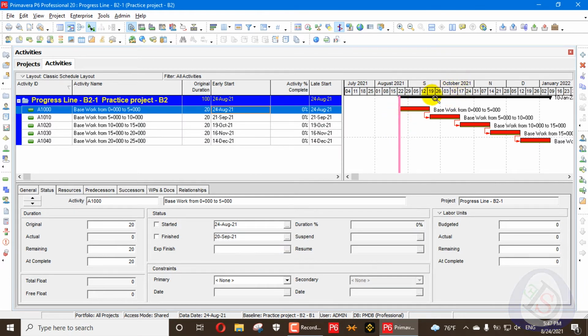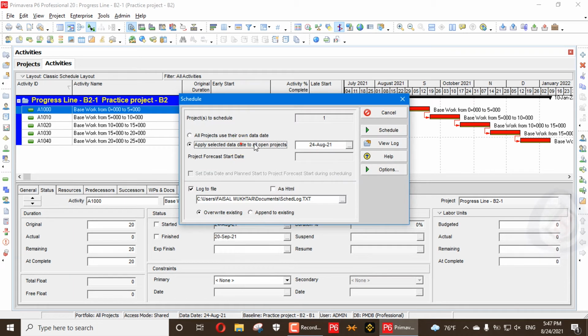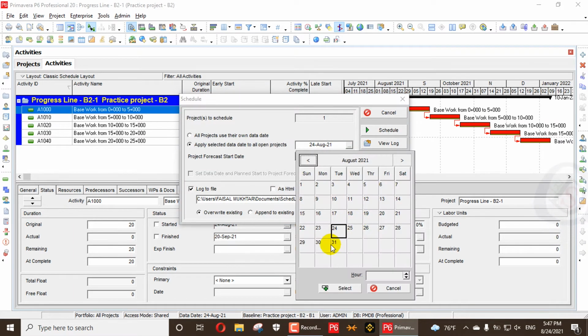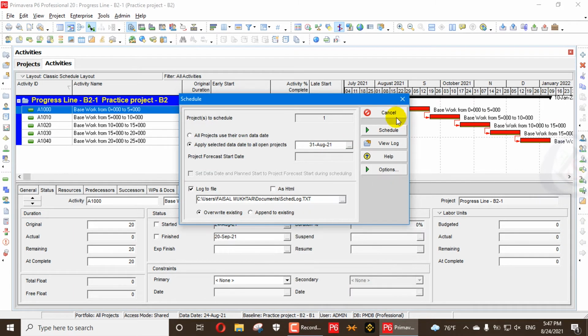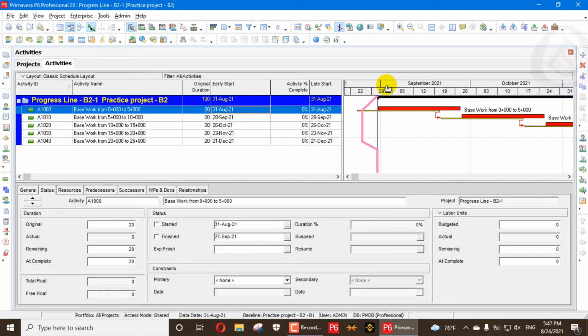Now you can see the project started on 24 of August. If my project is delayed, for example, by 7 days on 31st of August, does it have an impact? You can see the progress line has changed from here. How much has this line changed?